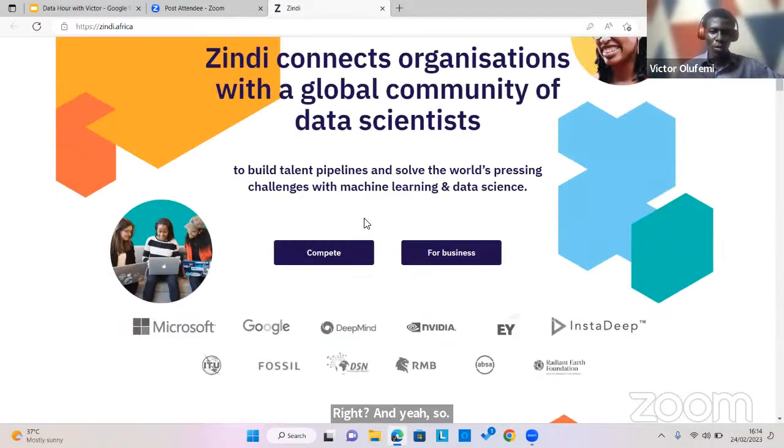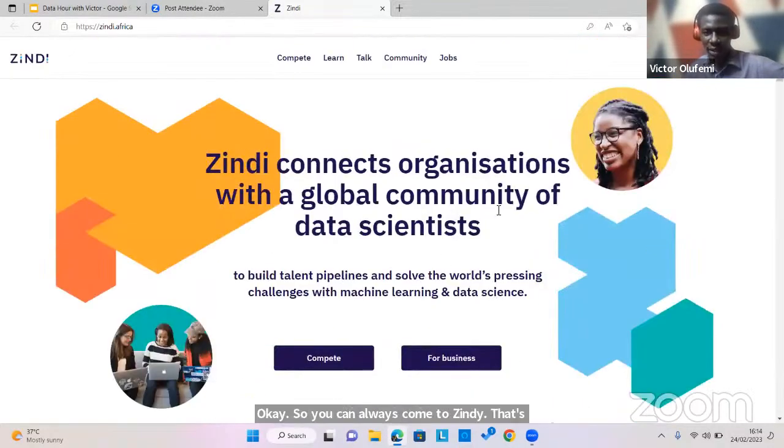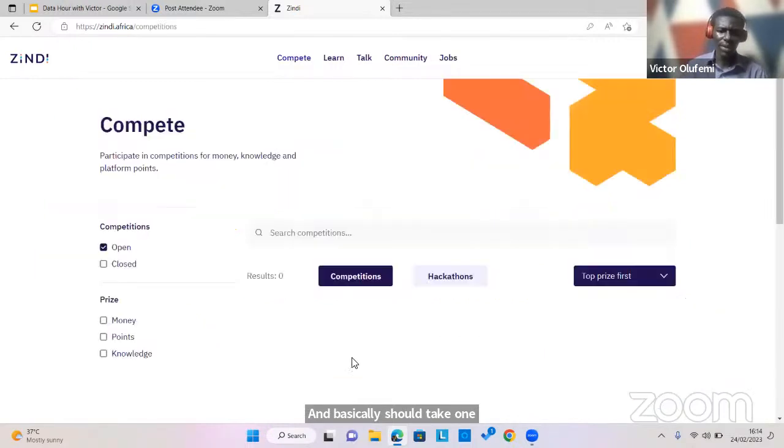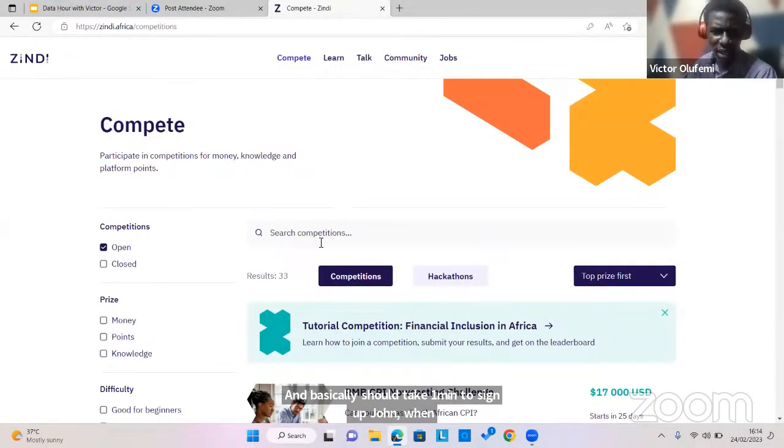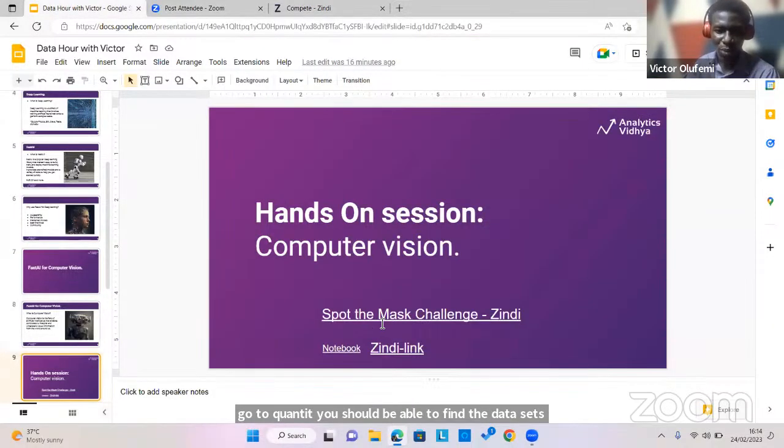Okay, so you can always come up to Zindi. That's where the data set actually is. And you basically should take 1 minute to sign up. And when you go to compete, you should be able to find the data sets we'll be working on, right? And we'll be working on the Spot the Max challenge on Zindi. And yeah, it's quite an interesting one.